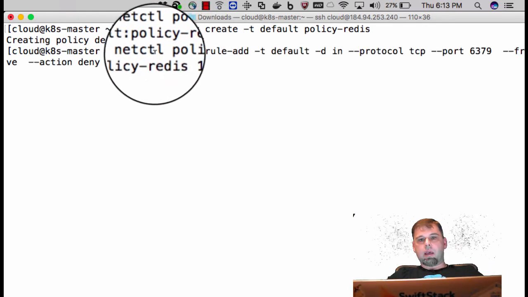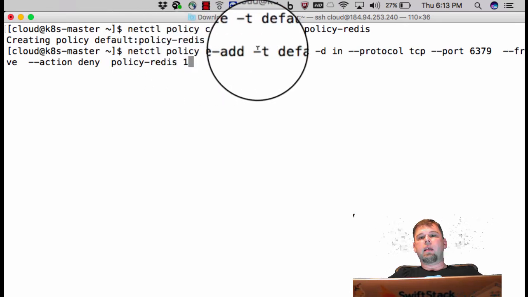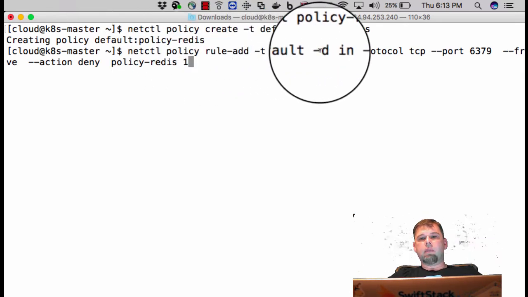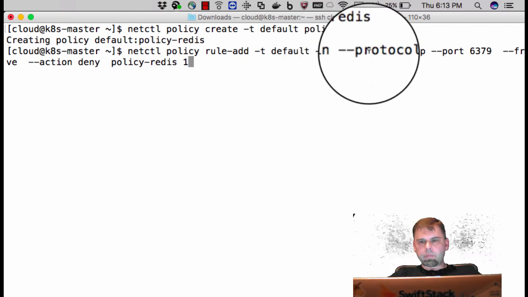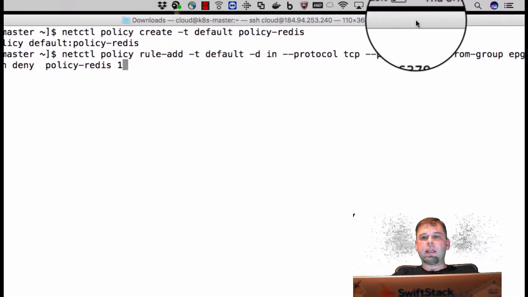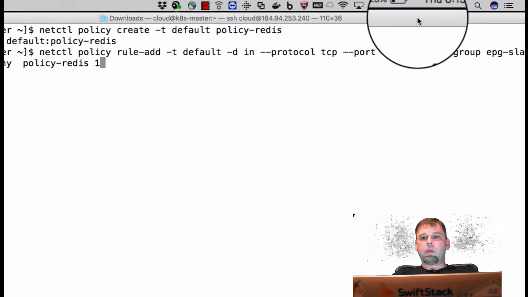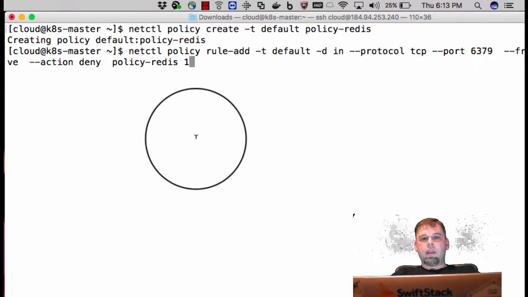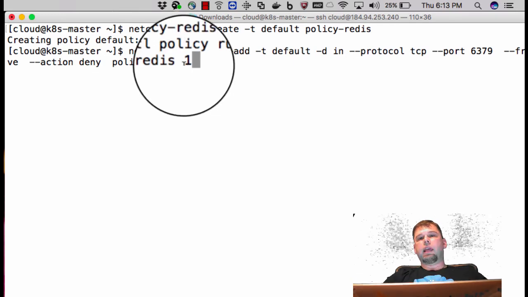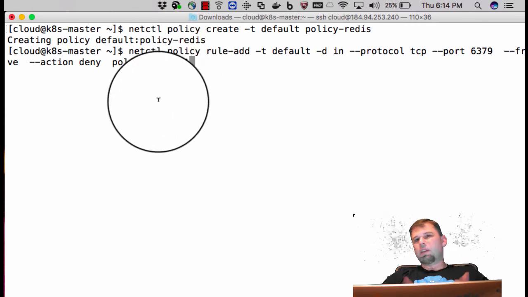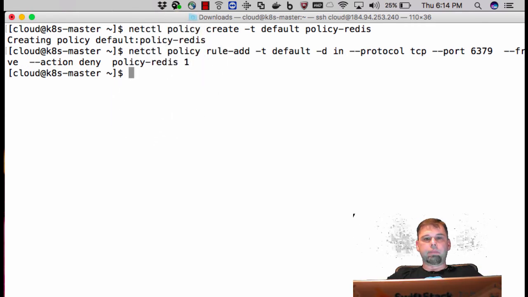So we do that by netctl policy rule-add -t for tenant, it's default tenant, -d for direction, inbound, so inbound towards the Redis master. Protocol TCP port 6379 coming from the group endpoint slave, and there's a sequence number of 1. And that's important if we're going to add multiple rules. Then we need the sequence number so we can add or delete or change a particular rule set. We have to call that specific sequence number. Very similar to an access control list in a router.